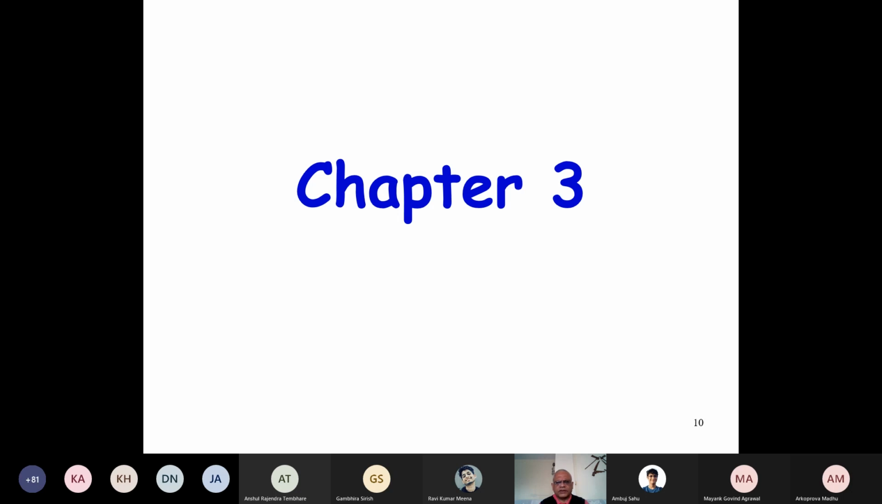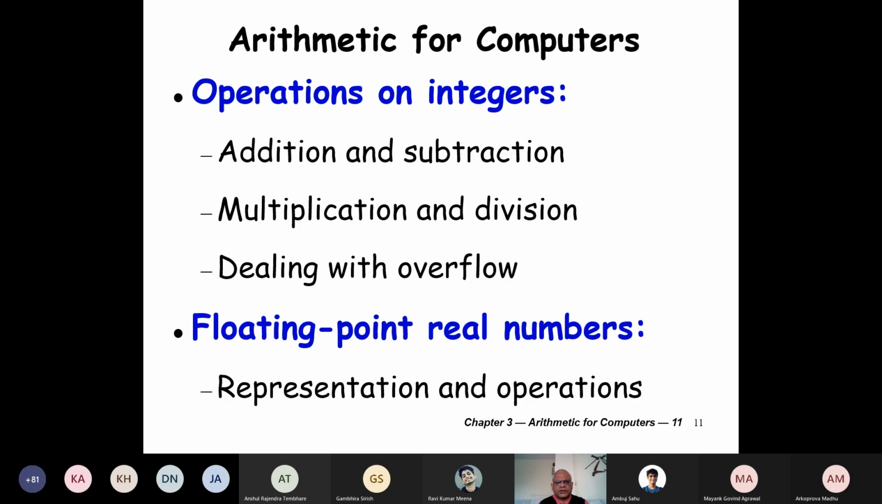Now we'll start chapter 3 of the book. For chapter 3, we'll follow the slides more or less because this is a standard topic. We'll follow the slides given by the book almost entirely, with only small changes here and there. We won't take much time on this chapter, maybe 2 classes or something. And then we'll look deeper into hardware. This itself will give us insight into the hardware of the ALU.